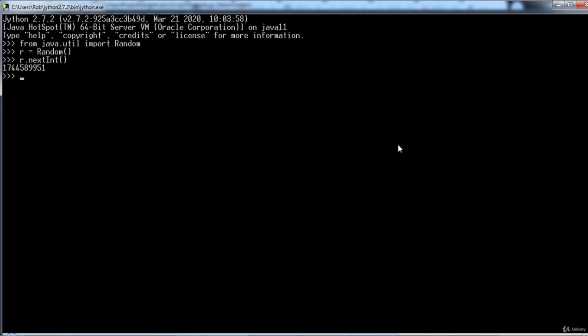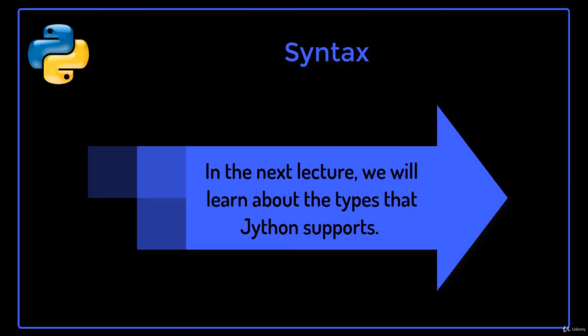The library that we imported that contained the random object and nextInt method was directly from Java, but we were able to use Python syntax like the import statement, dynamically typed variable r, and no semicolons at the end of lines. This proves that we can now use Python syntax to work with Java libraries, opening up some cool possibilities that we will explore throughout the rest of this section. In the next lecture, we will learn about the types that Jython supports.